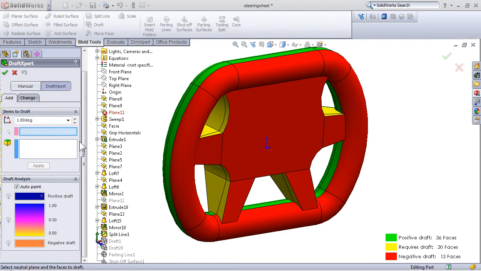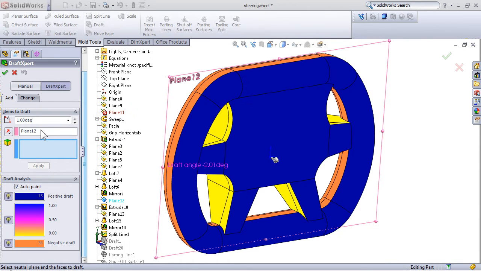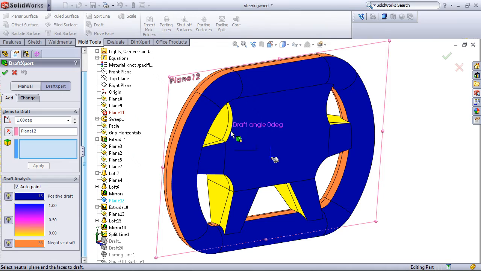Using Draft Expert, we can apply several drafts in succession and see how they affect the model. First, select the plane that you want to draft from. In this case, I'm going to be doing all the drafting from the mold split plane. Once I've selected my neutral plane, it recolors and reperforms the draft analysis. I can then start applying drafts to the faces.